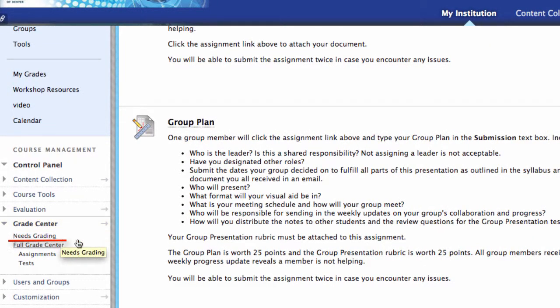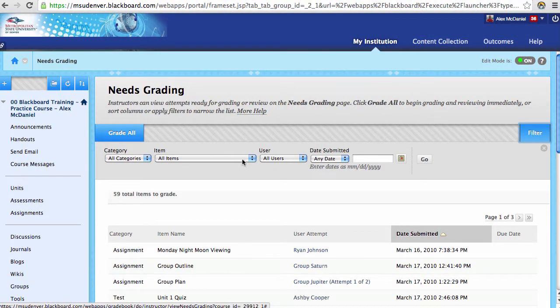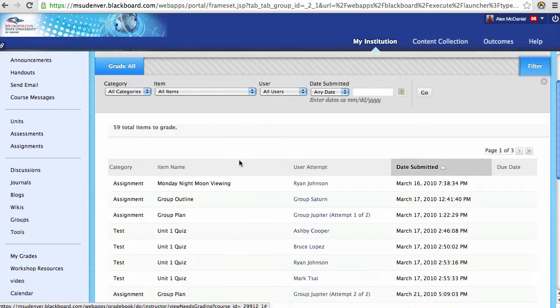The needs grading, and this is any item inside of your course that students have submitted and is ready for grading, or I can look at the full grade center, and we're going to explore both briefly inside of this tutorial. But let's begin with the needs grading. So needs grading, if we give it a click, it's going to pull up everything inside of the course that actually needs to be graded.